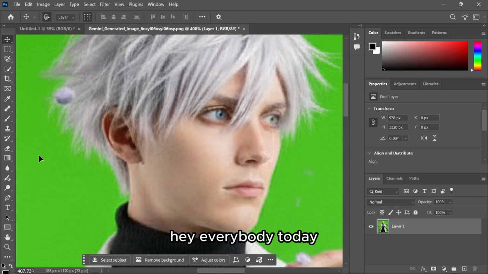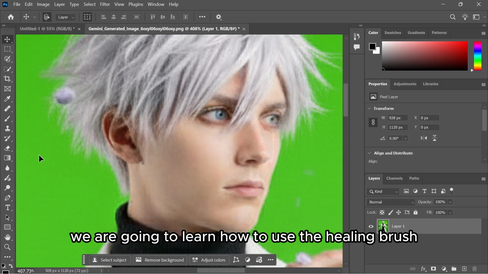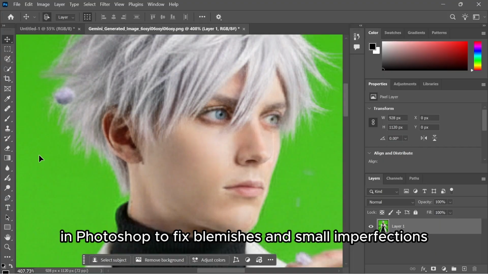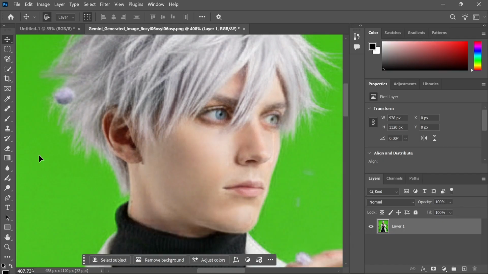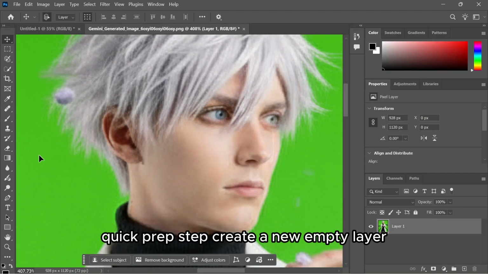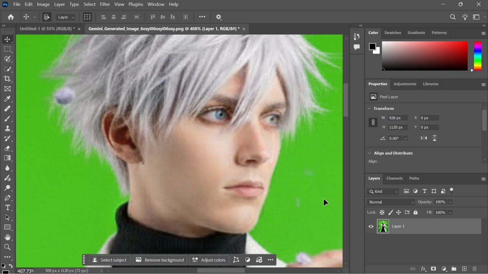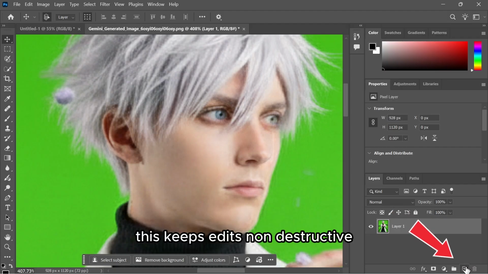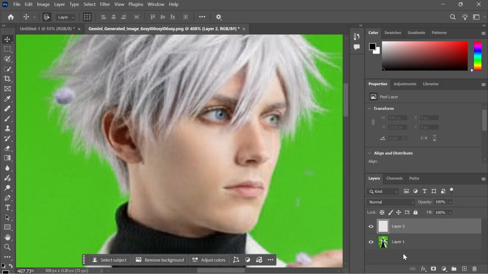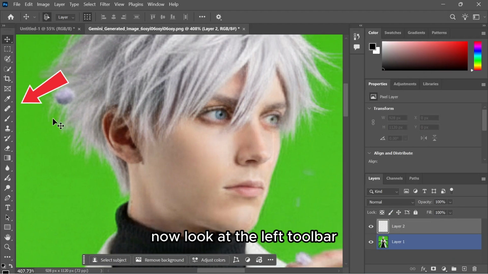Hey everybody! Today we are going to learn how to use the healing brush in Photoshop to fix blemishes and small imperfections. First, open your image in Photoshop. Quick prep step. Create a new empty layer. Click the new layer icon in the Layers panel. This keeps edits non-destructive.